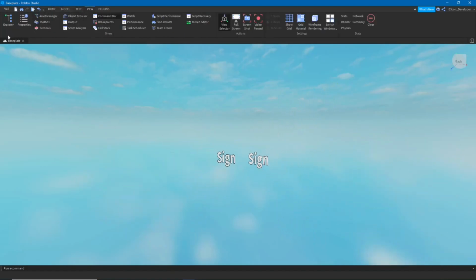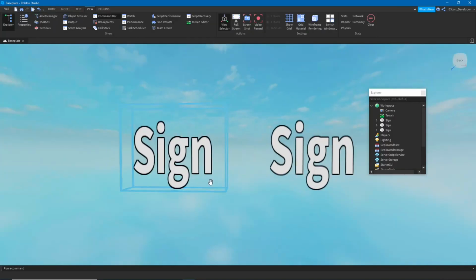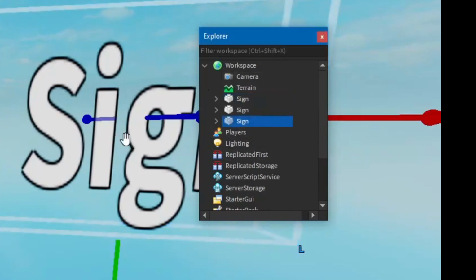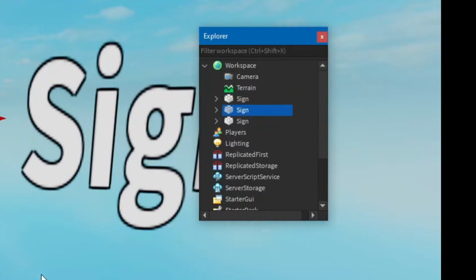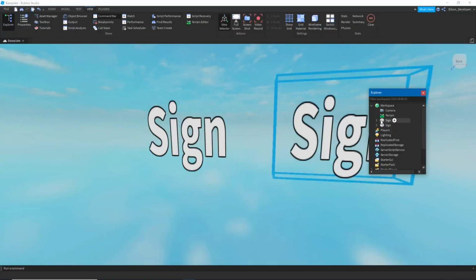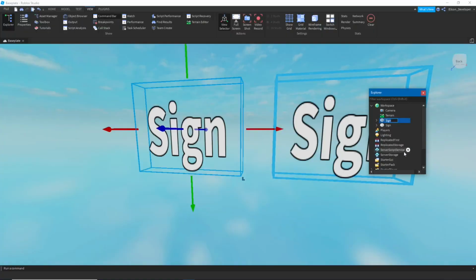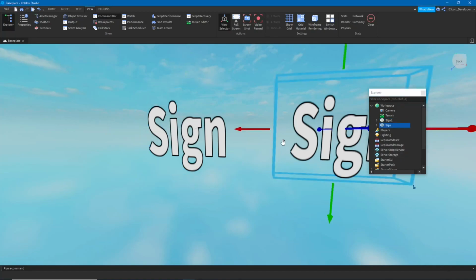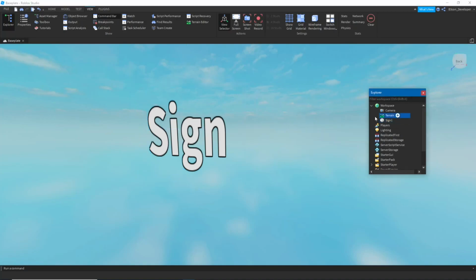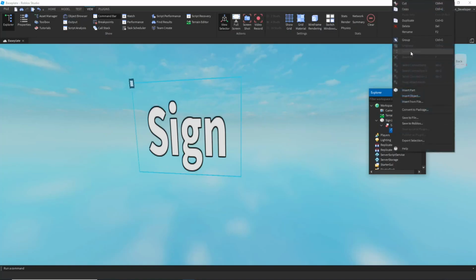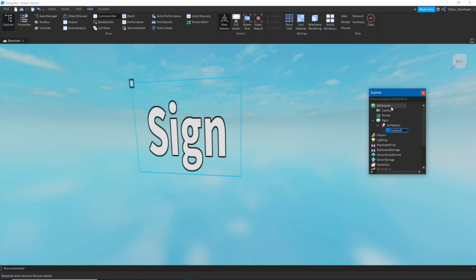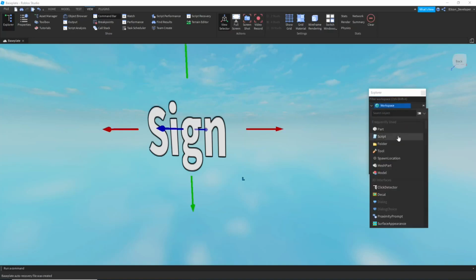Okay, so let's start off by making the script. Rename these. Oh, I had an extra sign. Rename these into sign 1. I don't want two signs, I want them both changing text and stuff. So just sign 1. And then I'm going to change this into txt label. Now let's go into workspace and let's make a script.